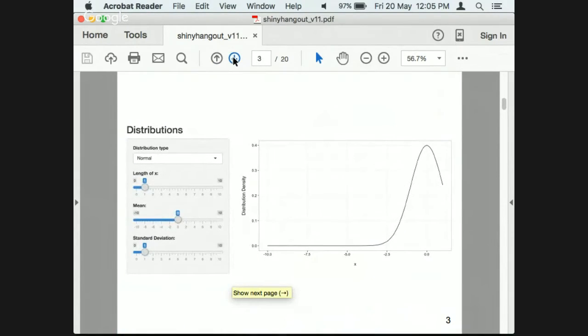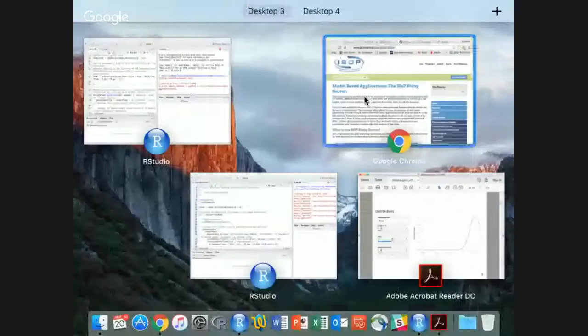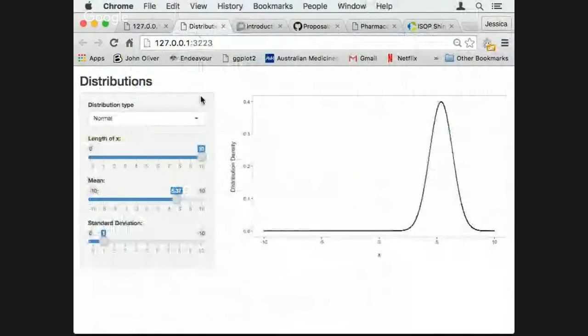So I thought I'd start with a really simple example application, which I'll go to the running application here. You can see the application is running in Google Chrome, because these applications can either run from RStudio or an external web browser. So this is an application that explores a few different distributions and allows the user to visualize distribution densities and shapes when parameter values are changed.